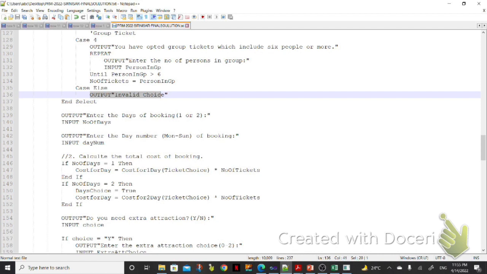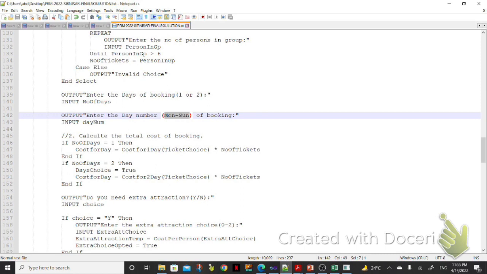And the next is the entry of the day number. Enter the days of the booking. It is day 1 or day 2 because they both have different rates, and then the day number, on which day you want to book that ticket, and these day numbers are actually from Monday to Sunday. So these 2 entries will be taken from the user, and then we'll move toward calculation of the cost.